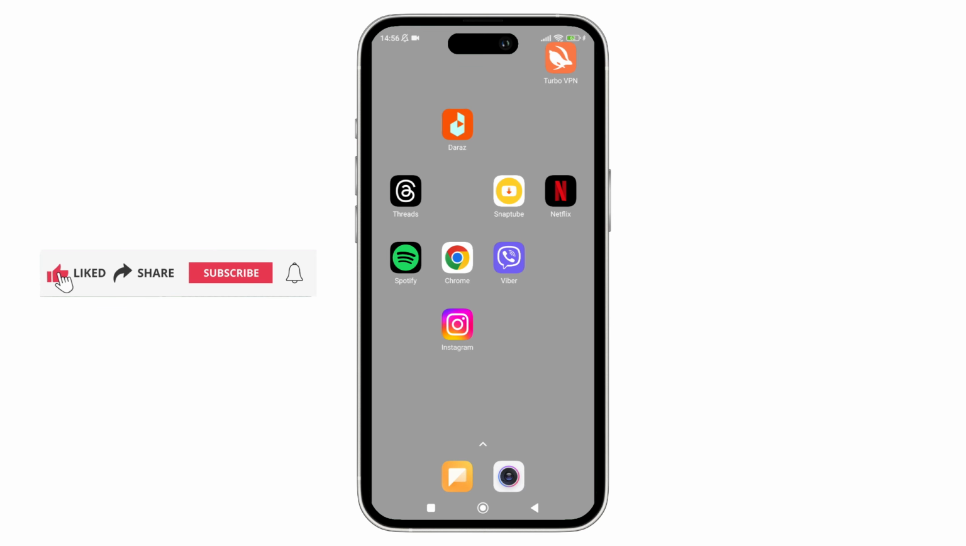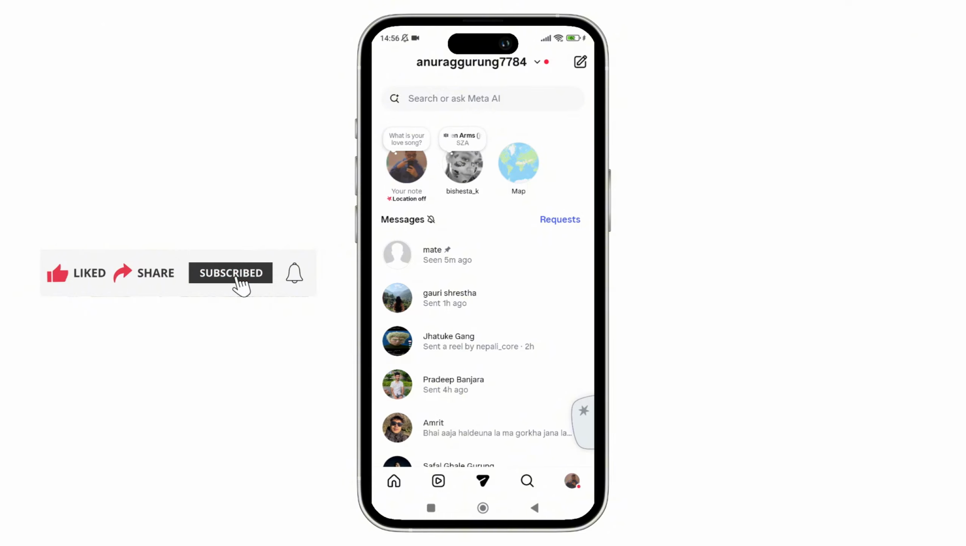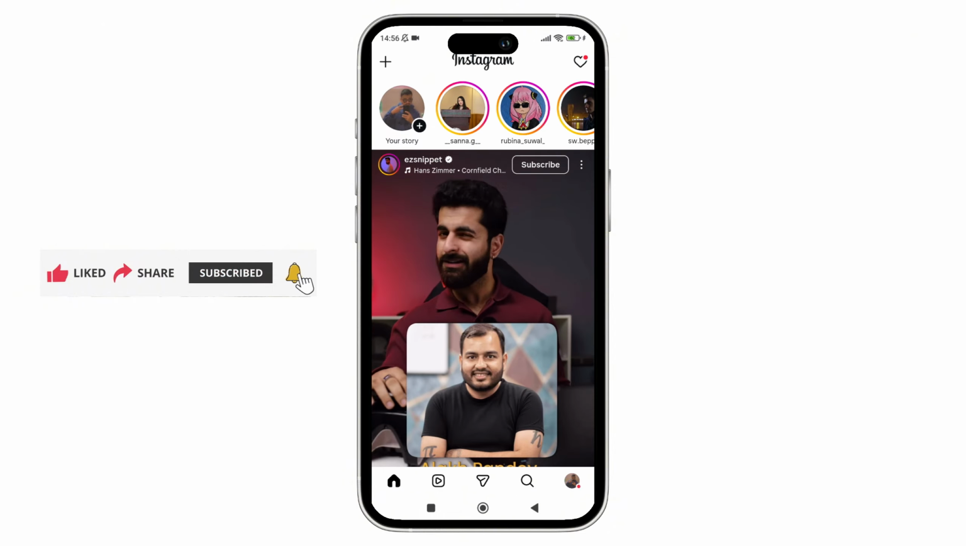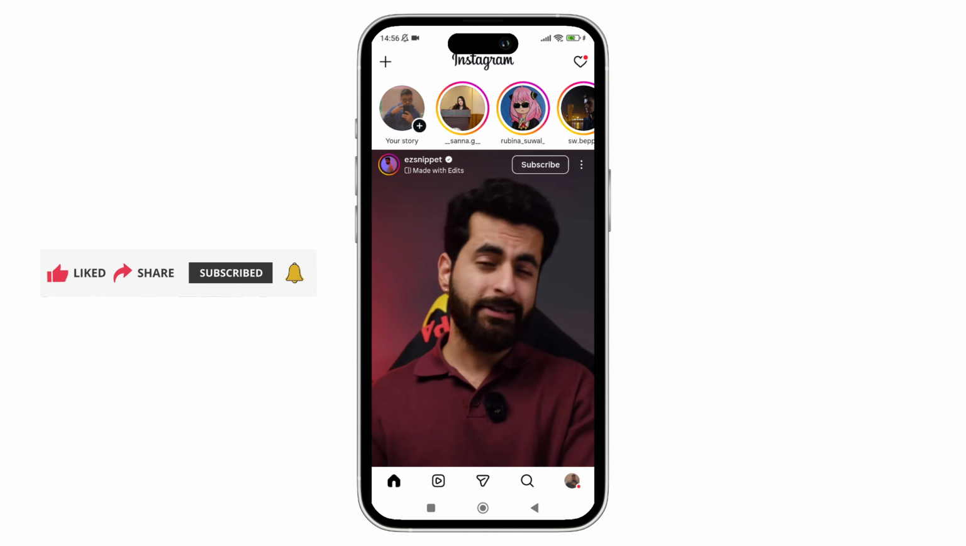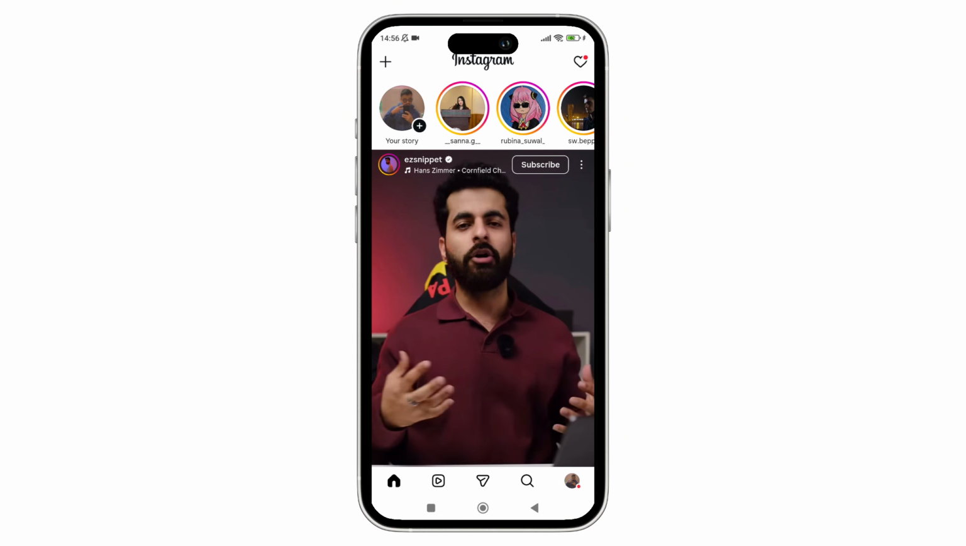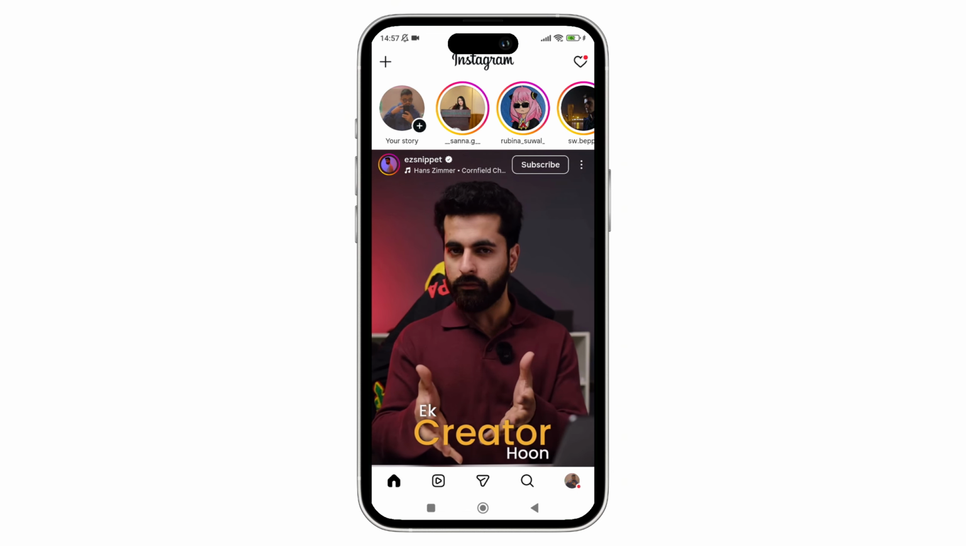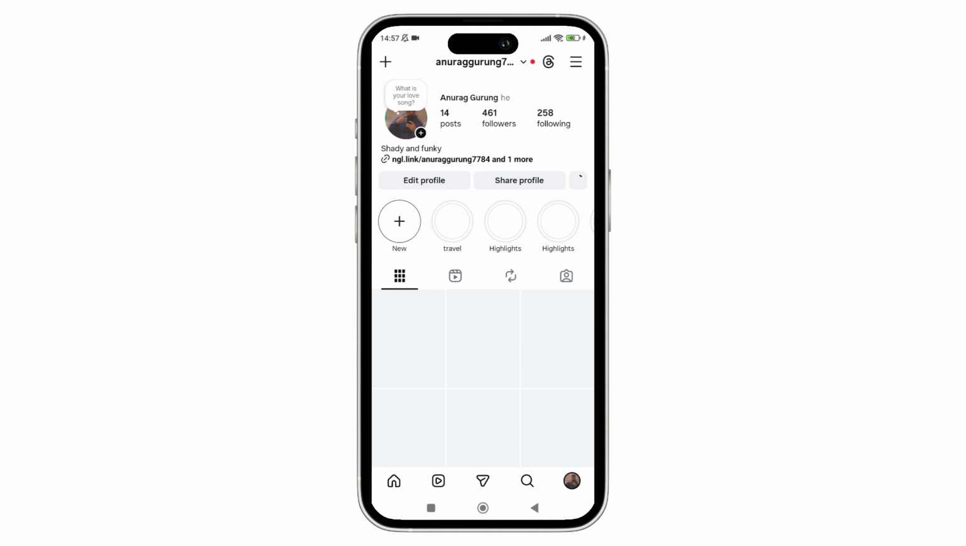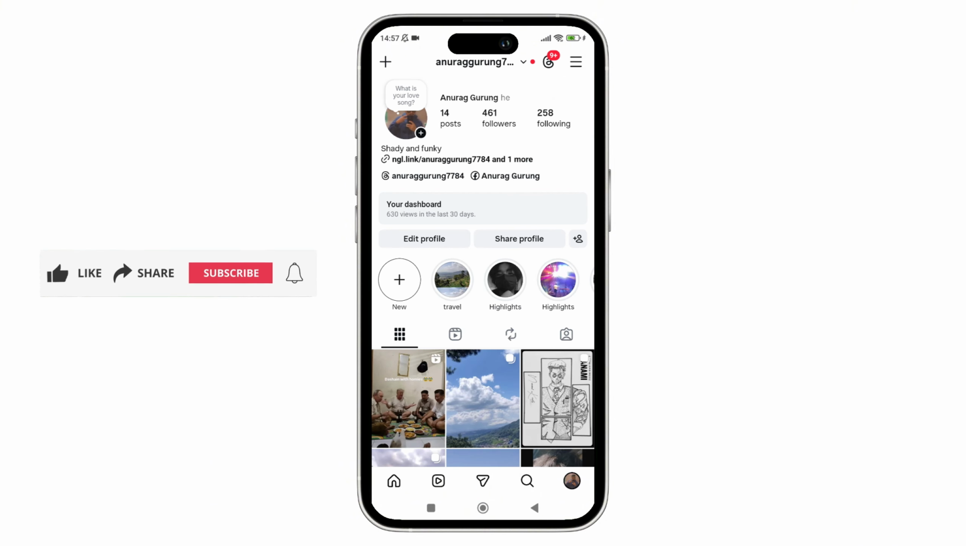So here, first things first, open the Instagram app on your phone and make sure that you're logged into your account. And now here, once you're inside the app, just tap on the profile icon, which can be seen in the bottom right corner of the screen. And now here, once you are in the profile section, just tap on the three dash icon, which can be seen in the top right corner of the screen.